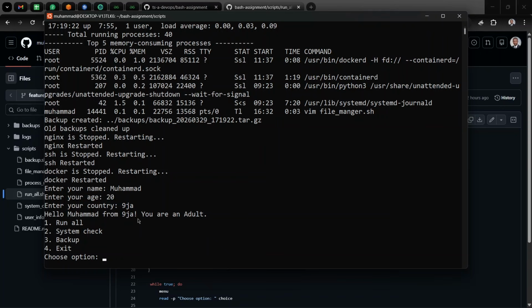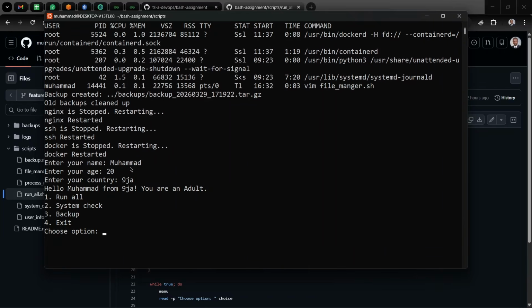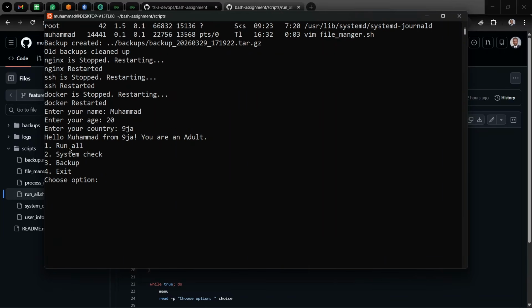So after providing that, it's now giving me an output. This is the output of that script. So all of our scripts now have been executed, and they have provided outputs. But then these options are always going to be printed to you, and you're always going to be prompted to select an option, except when you exit the loop using option number 4. So let's try 2 so that we can run the system check.